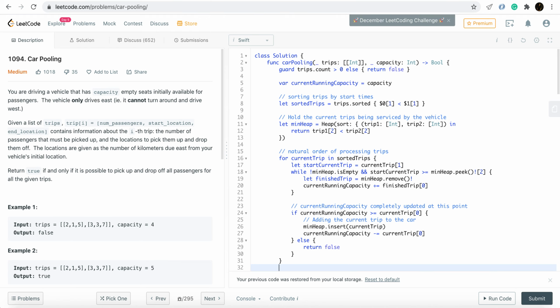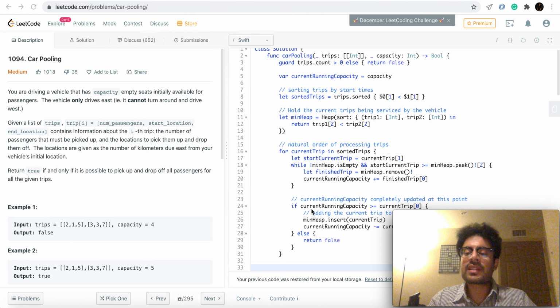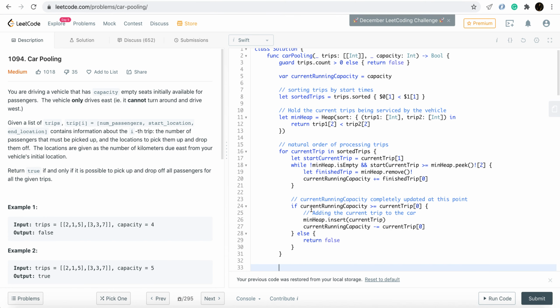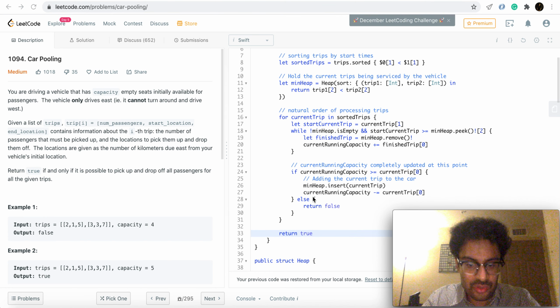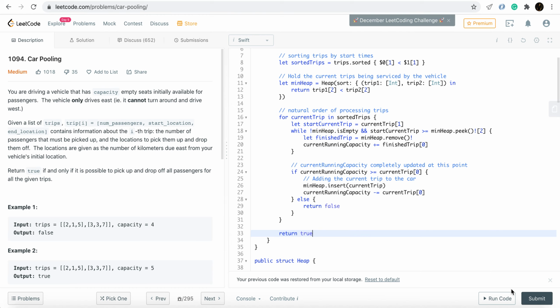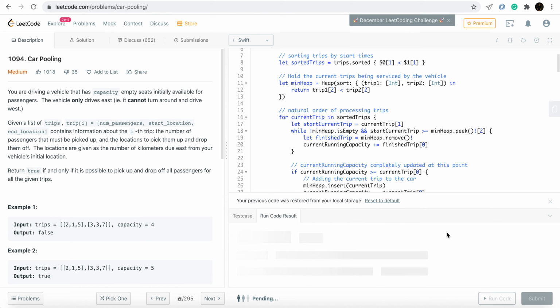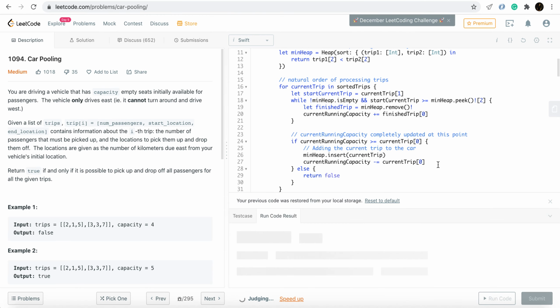And if we make it out of this for loop, it means that all trips were feasible, all trips could be completed successfully, and that's why the entire carpooling schedule was feasible. And that means I just have to return true. And that's it. That brings us to the end of this solution. There's nothing more to add to this solution. Cool. Let's run the code and see if it works fine.